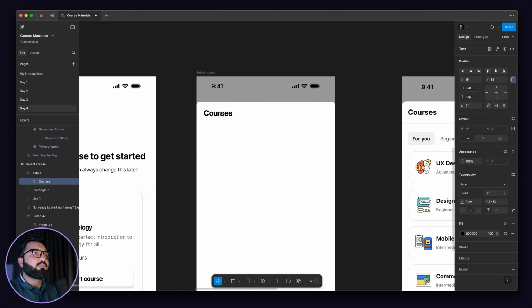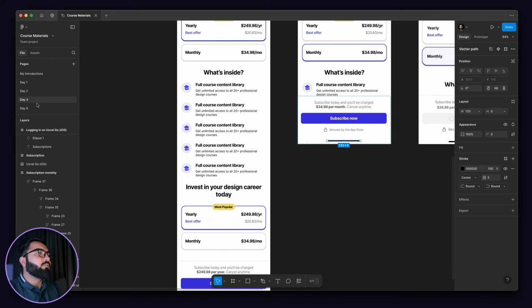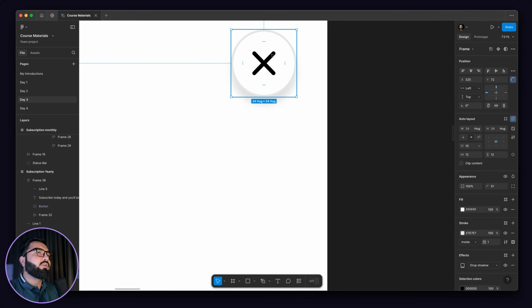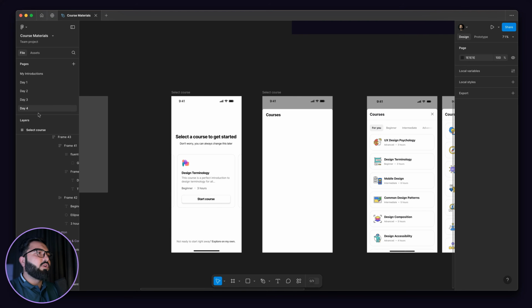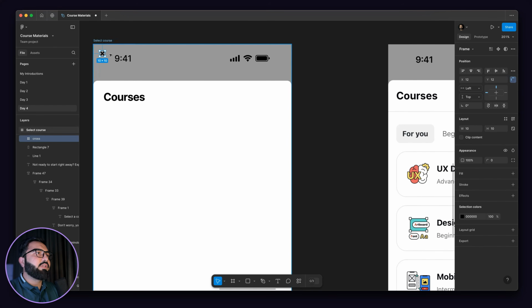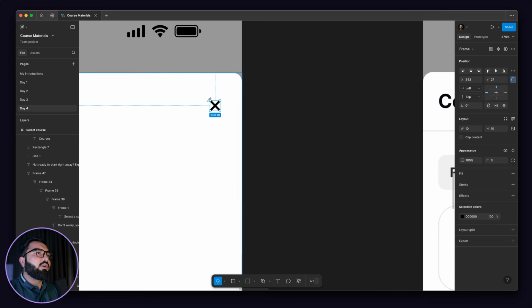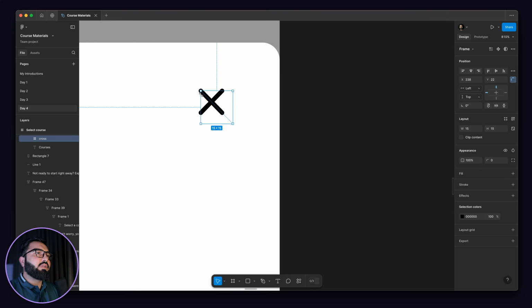This is fine. And we also need this cross icon, so I will go to day 3. If you don't know how we created this cross, you need to go back and try to watch the previous video of day 3. Okay, now let me take the cross here and put it over here. Okay, wonderful. I think the cross is a bit larger in size, so I will increase the size. Let's do it like this.